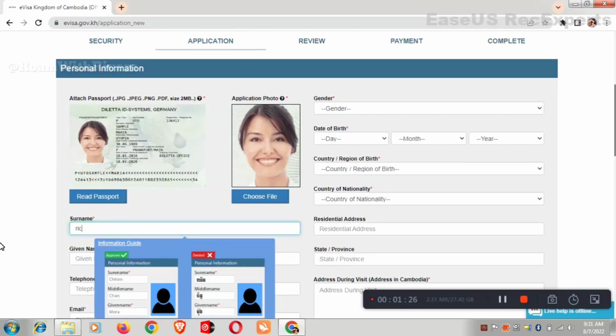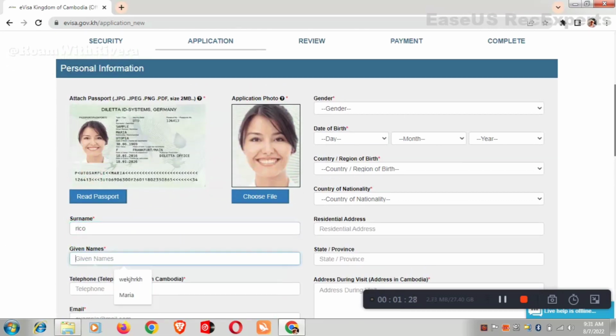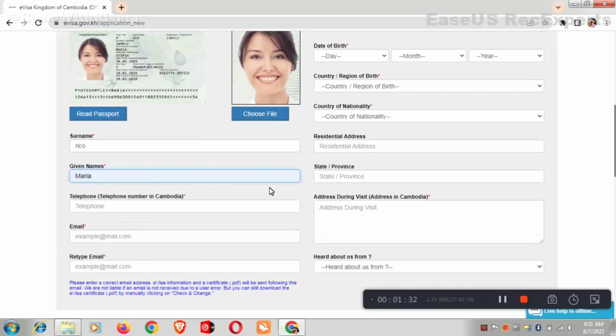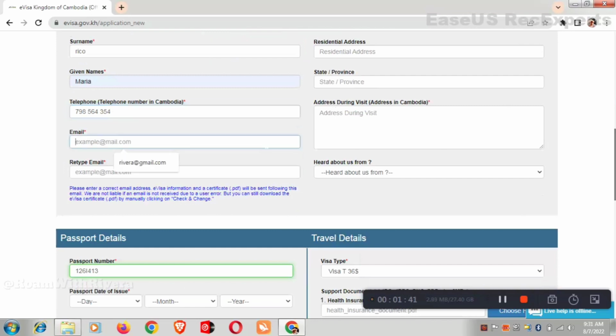So now you have to fill your surname, and if it is auto-filled by the website, then recheck it. Then fill your name, and you can also add your middle name if you have one. Then they are asking for the telephone number in Cambodia. So if you know anyone, then fill their number right here. Otherwise, fill the telephone number of your hotel, guys.